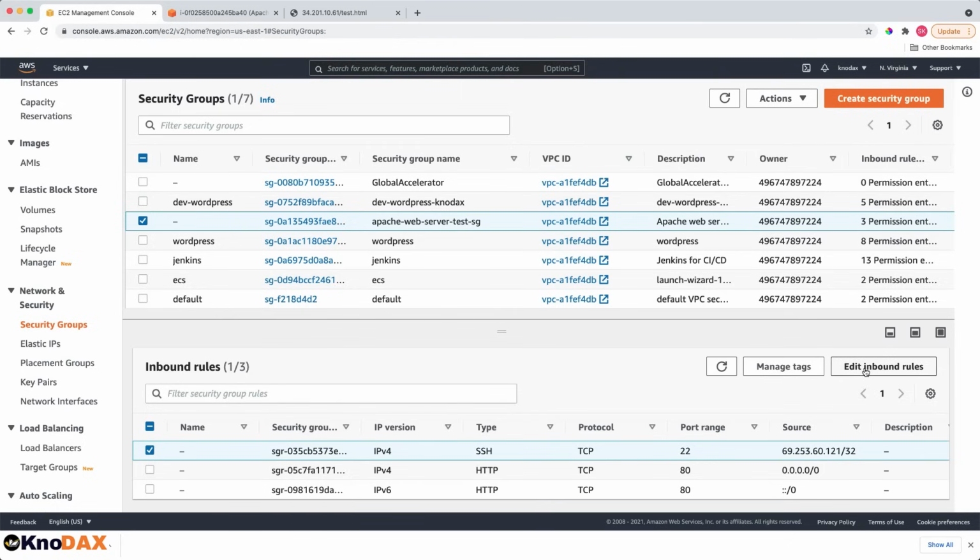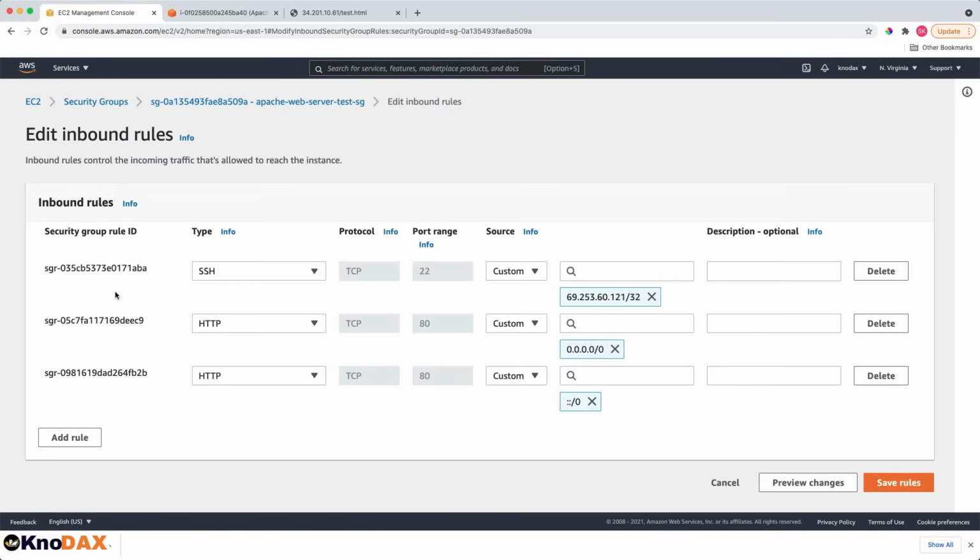Let me click on the inbound. Let me change here to SSH. Click Edit Inbound Rule, and here, let me change it to Anywhere. I will not recommend changing it to Anywhere.